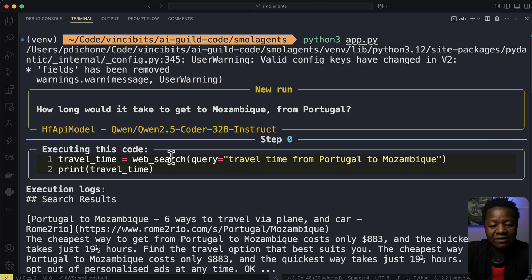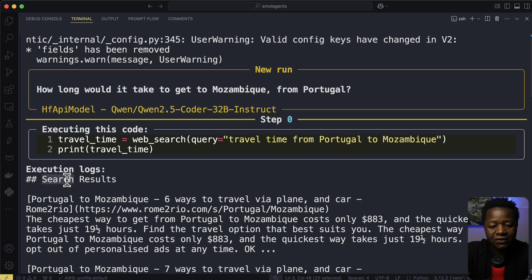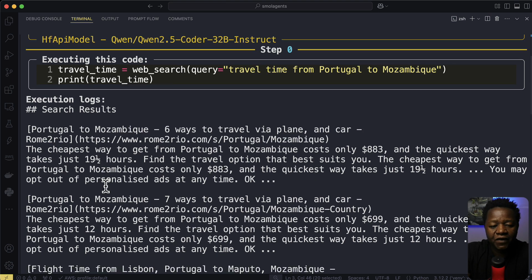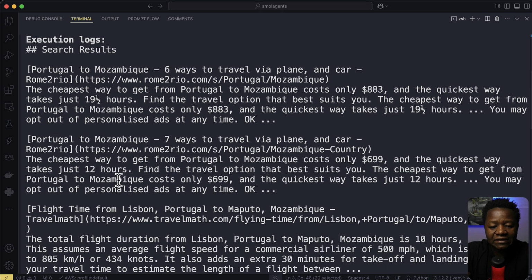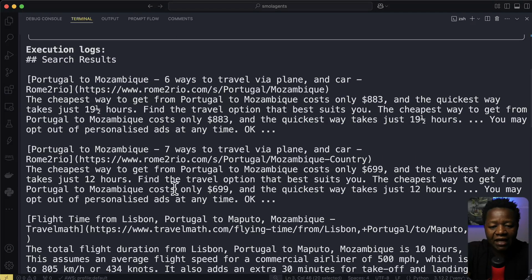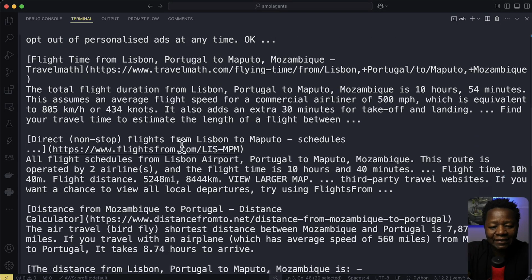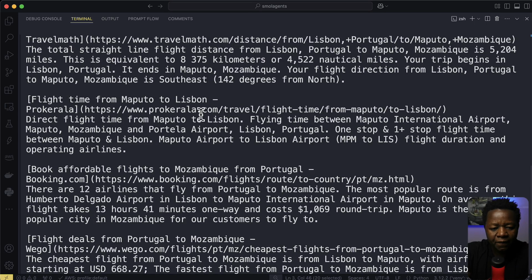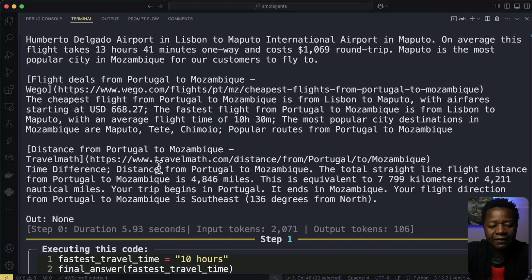And then once that search is done, it's going to print all of that. And you can see the log, search results. It went ahead online and did some search, Portugal to Mozambique, 6 ways to travel. Found something online to extract the information it needs so that it can pass around and evaluate and get the final result. And so it got a few of these links here. You can click, of course, I'm not going to do that, to help it get how long it will take to go from Portugal to Mozambique, either way. Okay, so you can see quite a few links that it went to.